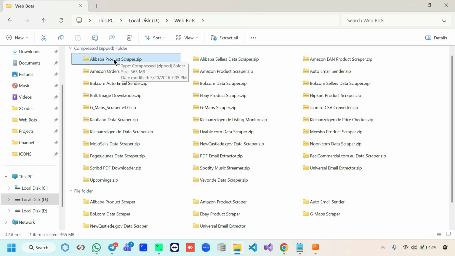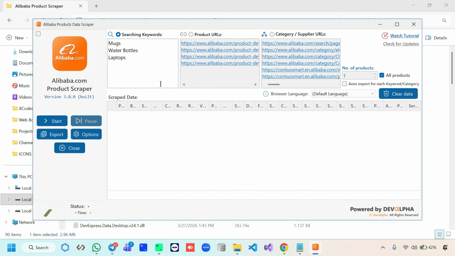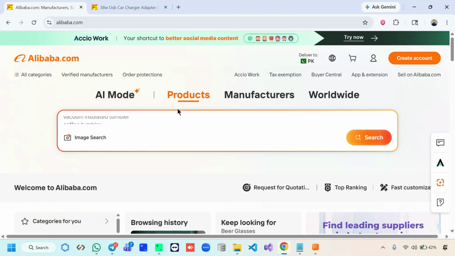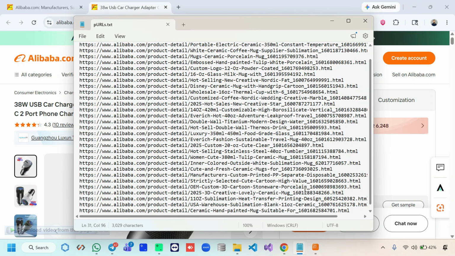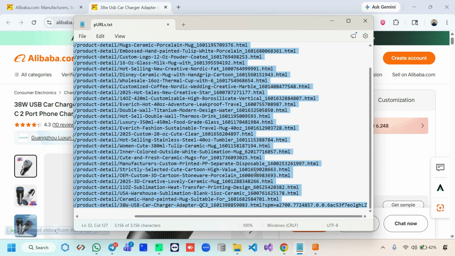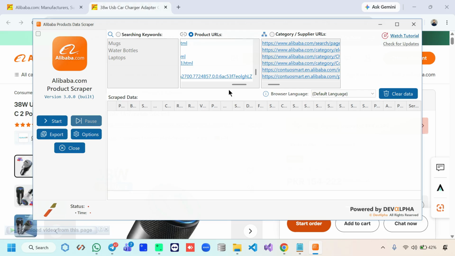You will have to extract it, and after that, you will have to run this exe file. Okay, here we have three methods of scraping. First is by using keywords, second is by using product links. For example, this is a product page, and if I use this link and make a list of all the desired product links, I can use these links. Here, the bot will scrape all these products data one by one.